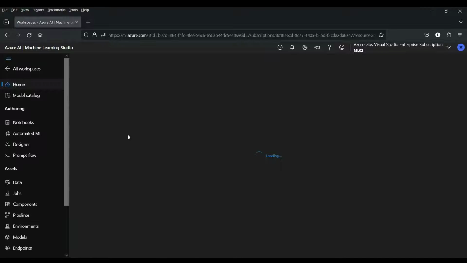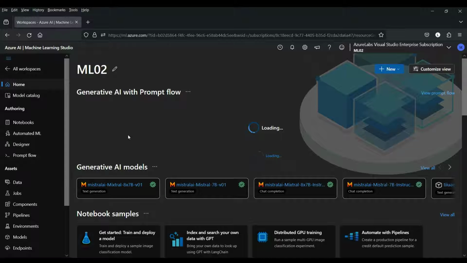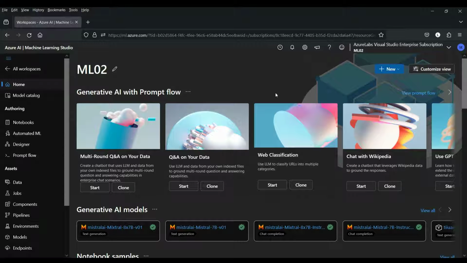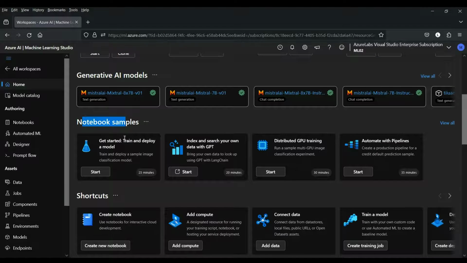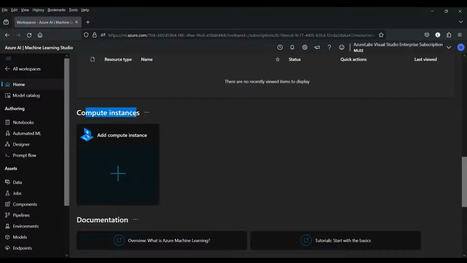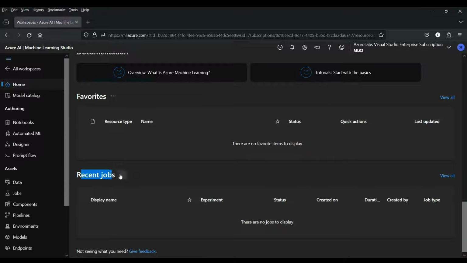Inside your new ML workspace, you will discover some sections, namely the Generative AI with Prompt Flow, the Generative AI models, the Notebook samples, shortcuts, recently viewed items, compute instances, documentation, favorites and recent jobs. You can customize which sections appear inside your workspace and the order in which they appear, by clicking on the Customize View icon on the top right corner.